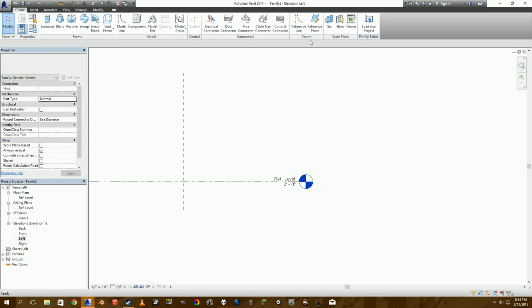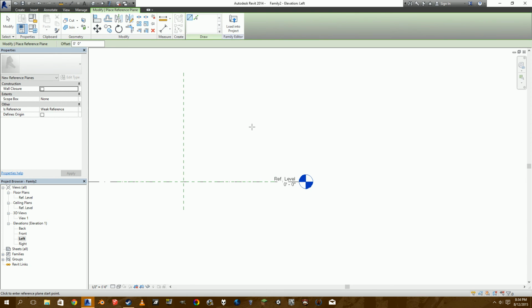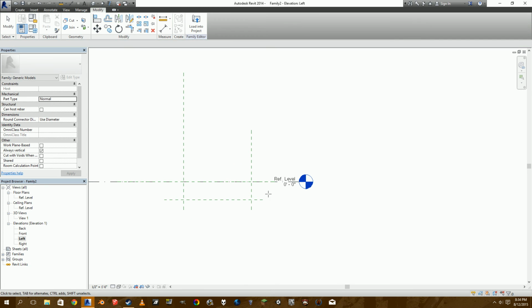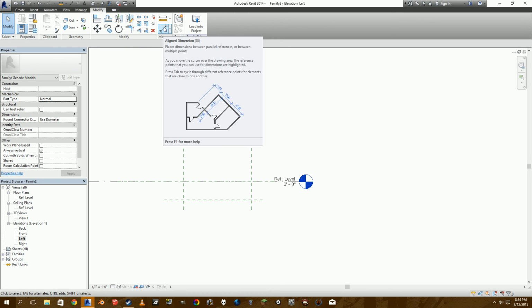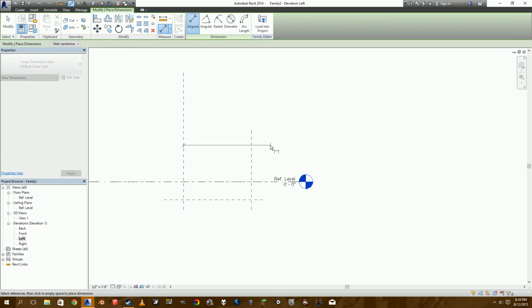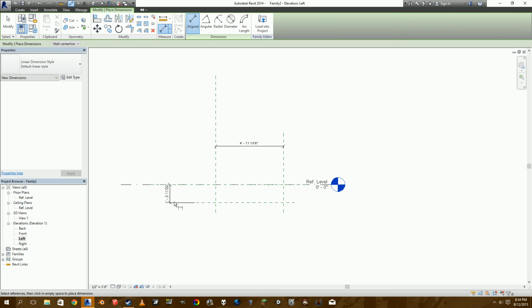So go to create reference plane and just draw one straight down here. That'll be our length, and draw one over here which will be our depth. So we want to throw some dimensions on. So go from here to here, and from this center point to the horizontal reference plane.